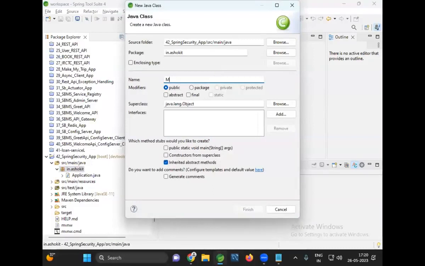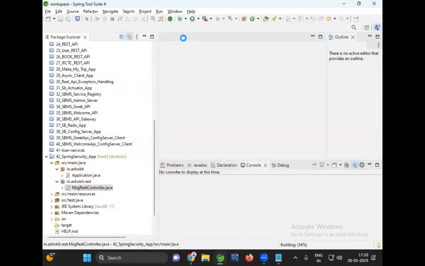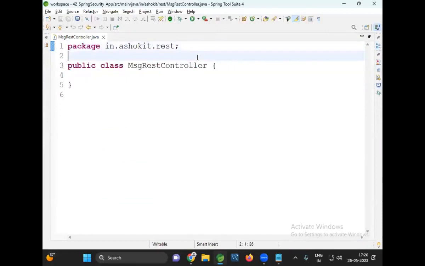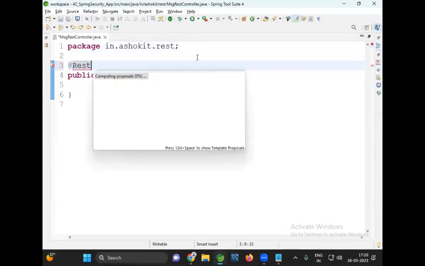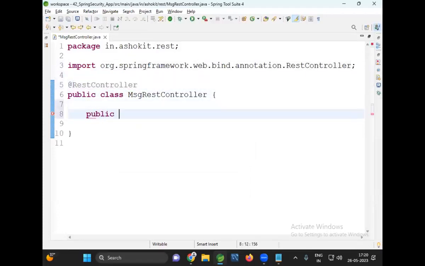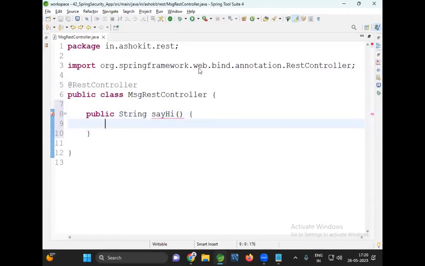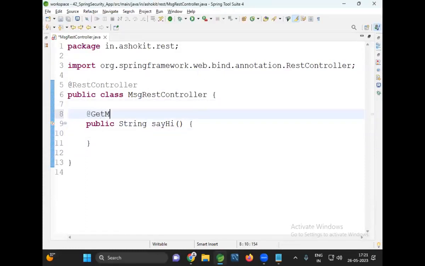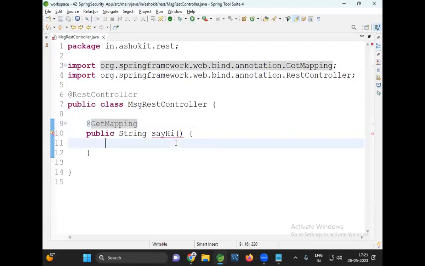I'm creating one simple message REST controller. Let me keep that in a package called rest package. To represent this class as a REST controller, I'm using one annotation called @RestController. Let me write one simple method, public sayHi. That method is mapped to an HTTP GET request by using @GetMapping. I'm returning "hi, how are you?" That's it.